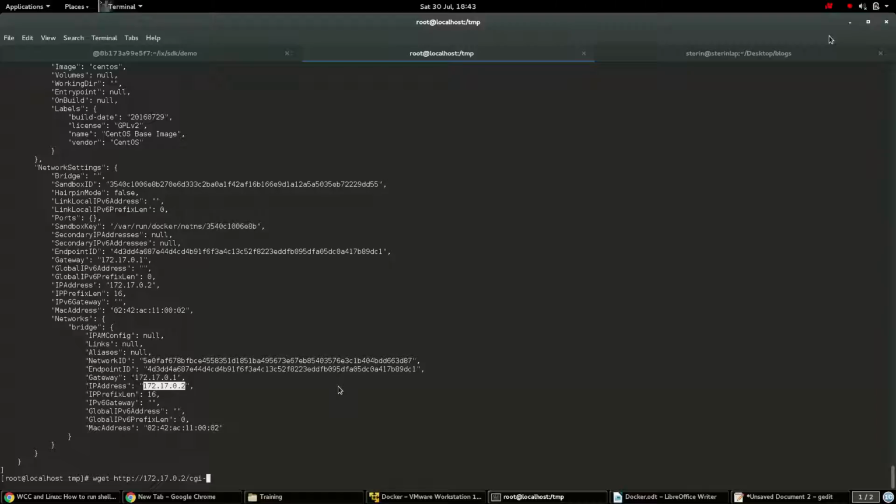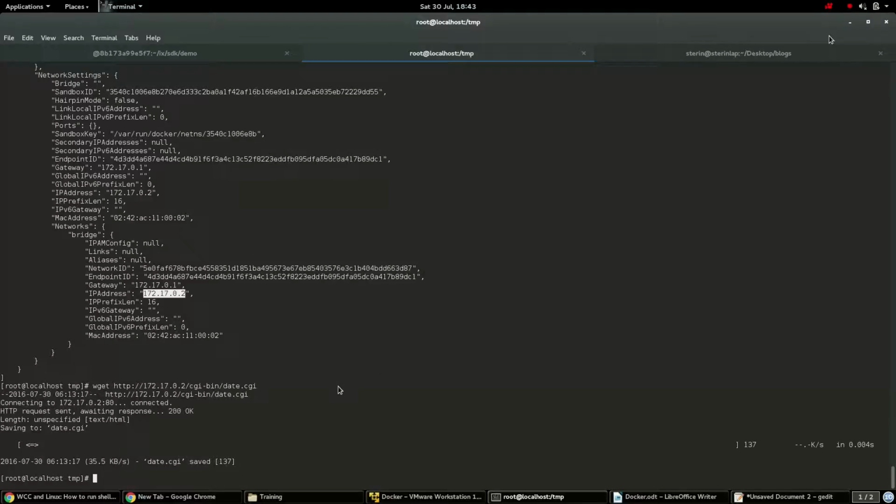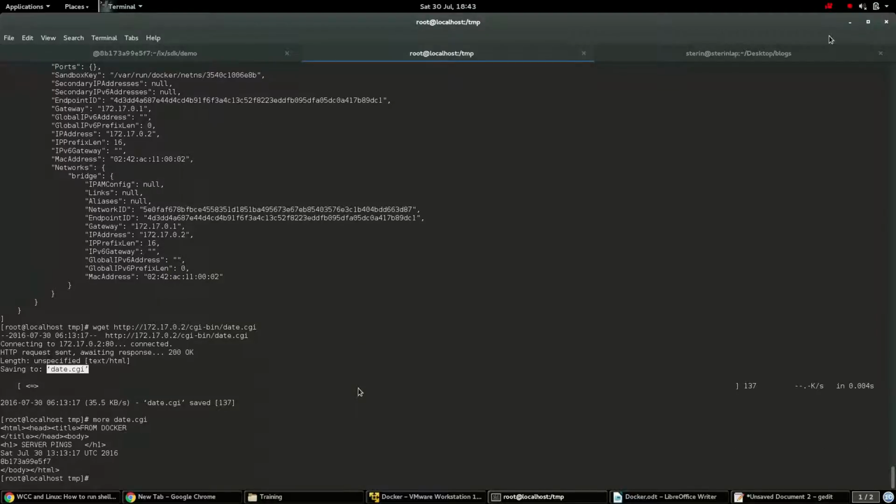So http://172.17.0.2/cgi-bin/date.cgi. Yeah, which is working fine. We got the CGI file, and I'm opening it using the more command. You can see the time and host name, which is equal to the container ID.